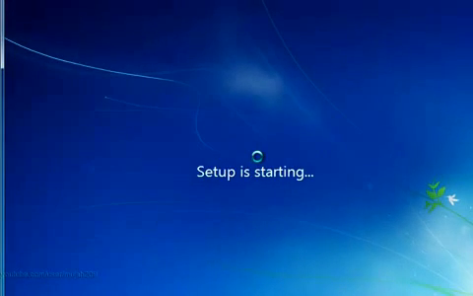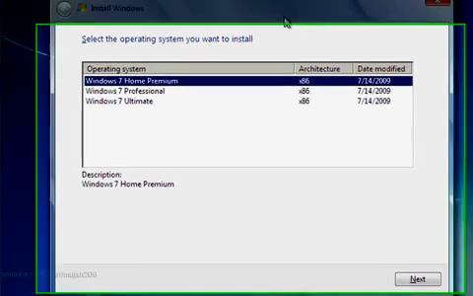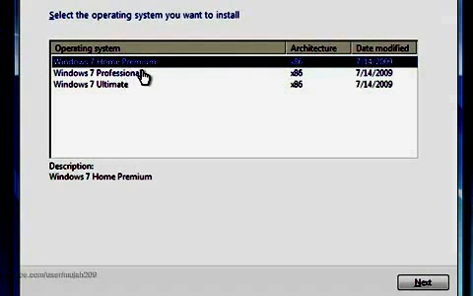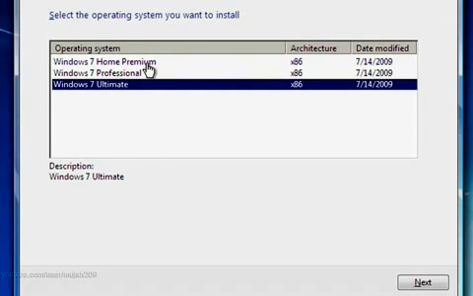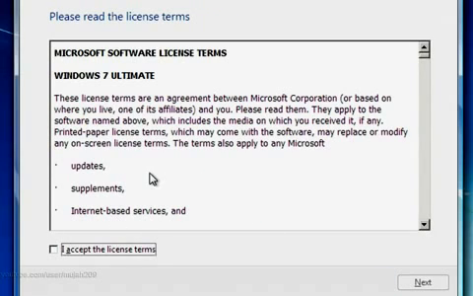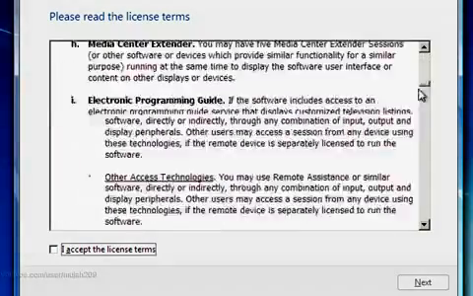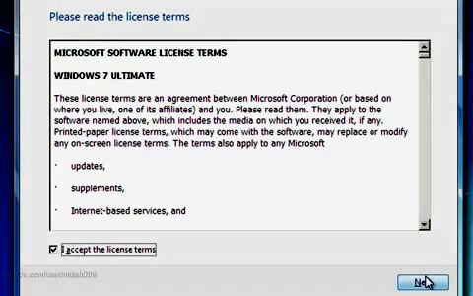and then just wait. Alright, so when you come to this page, if you don't usually come to this page, but if you do, which is great, you have the option of installing any version you want. On my CD, I have only Home Premium, Professional, and Ultimate. I'll go with Windows Ultimate and hit next. So here you'll be taken to a user license agreement. You must agree to it, so just click here if you accept it, and click next.